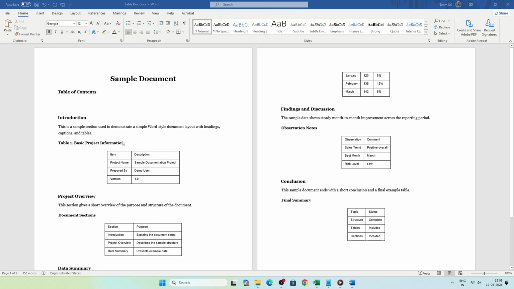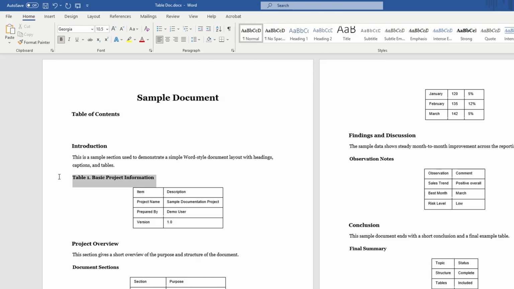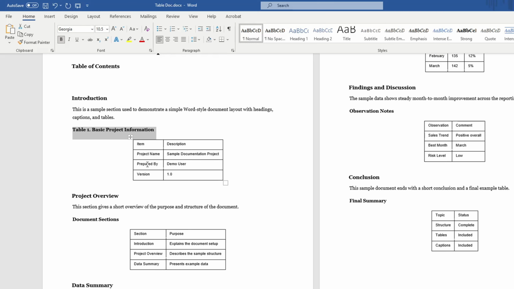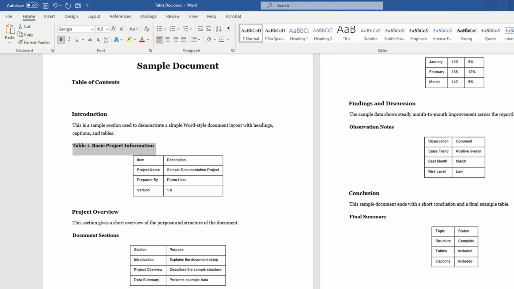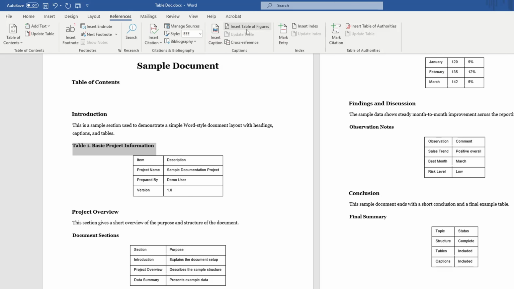Click any table to select it. Either use the small crosshairs icon that appears in the top left corner of the table, or simply place your cursor anywhere inside the table. Now go to the References tab on the ribbon and choose Insert Caption.